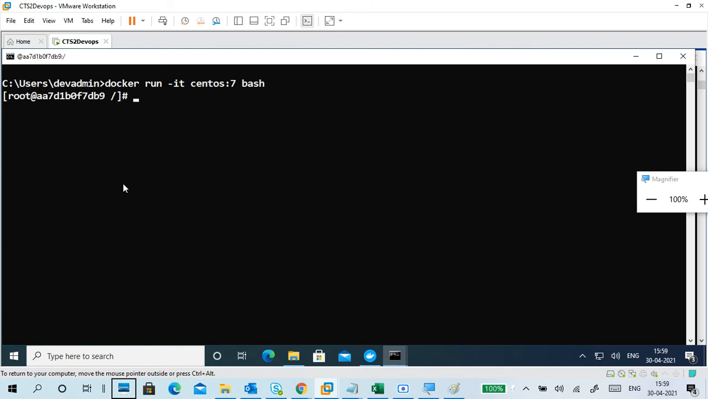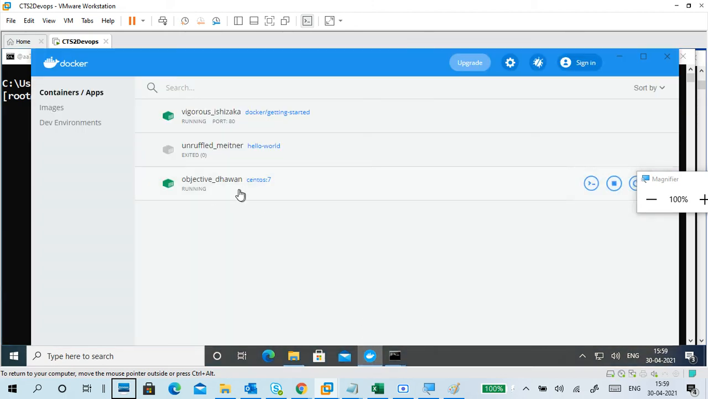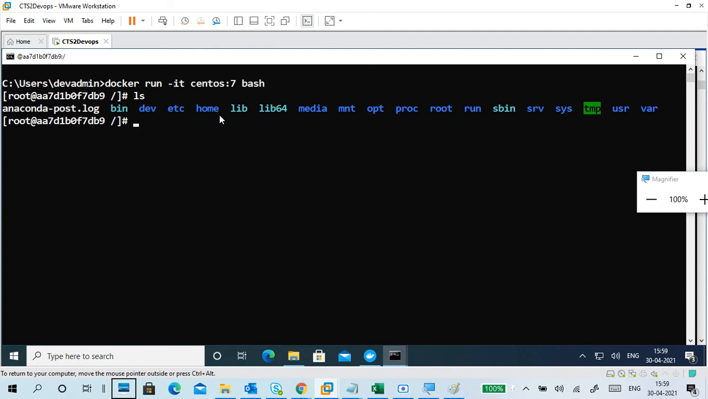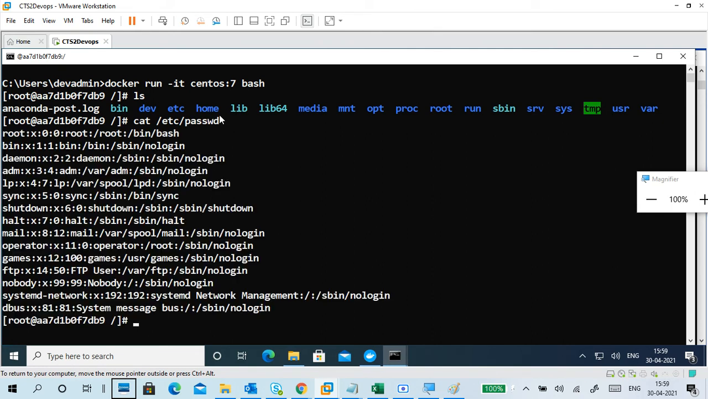I'm in a new container. So you can also see here the running container. Now if you want to put a command, you can put it, or you can put /etc/passwd. So can you see the users? If you want to add a user, add. Tell me some name.